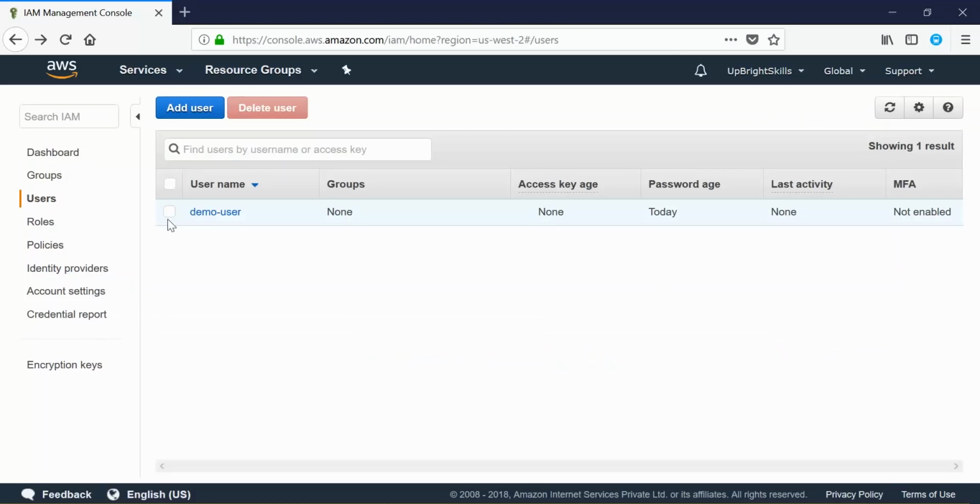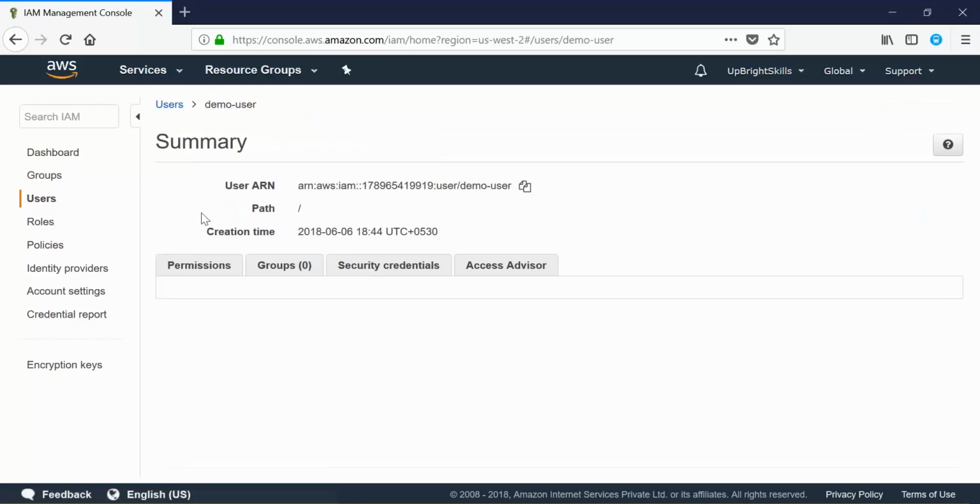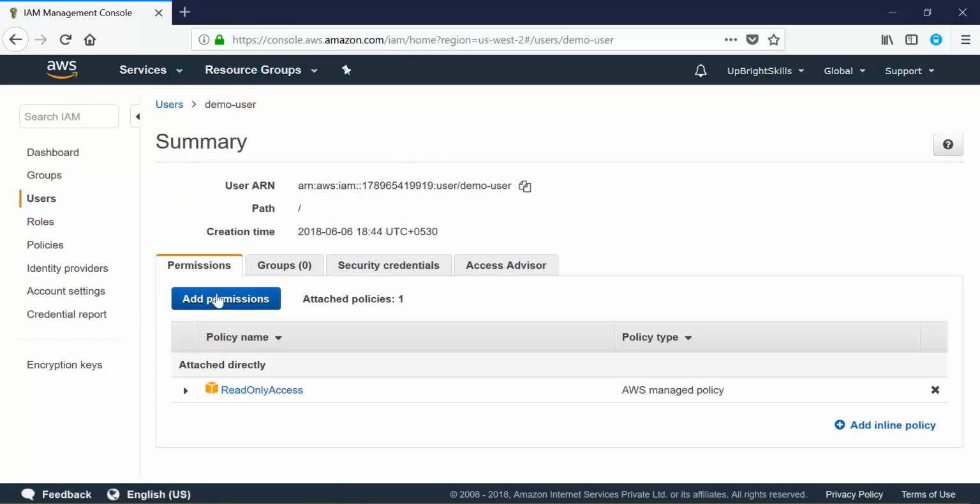So now we will see how we can modify the permissions for this particular user. We will click on this demo user. So here you can see the permissions which are assigned to this user. There is only one policy which is attached directly, and that is an AWS managed policy, that is ReadOnlyAccess. Now we will try to add one inline policy. There are different ways you can add policies. So first one is add inline policy.